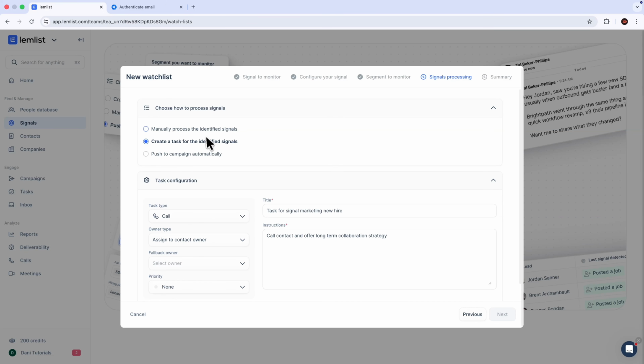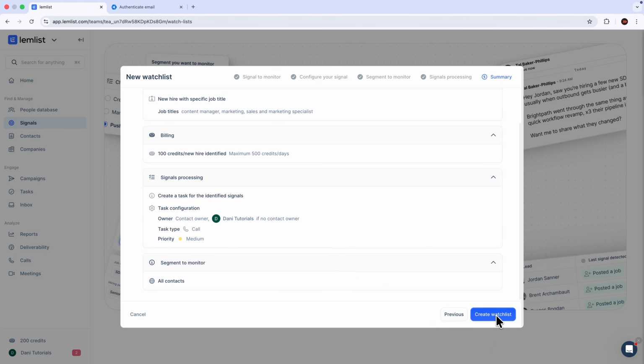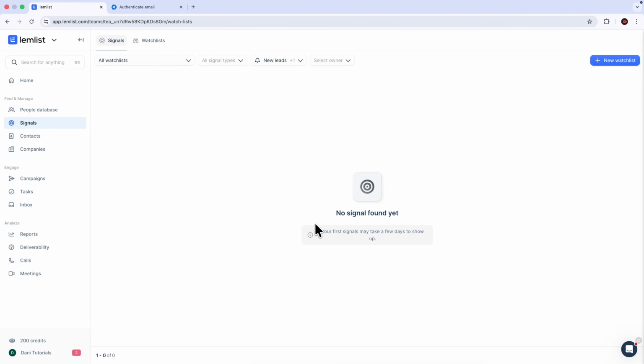So now whenever someone matches the signal I've just created, which is a new hire in the marketing department, I automatically get notified and get a task to give them a call with the instructions I enter right here. Now just click next, check if all the details are correct, and click create watchlist. So we've now created our first signal, and whenever someone matches it, the action you've just created will happen.